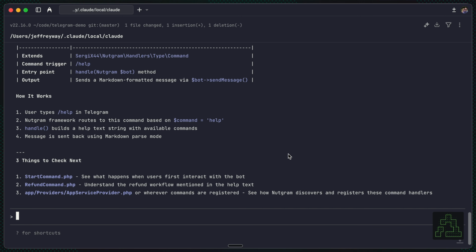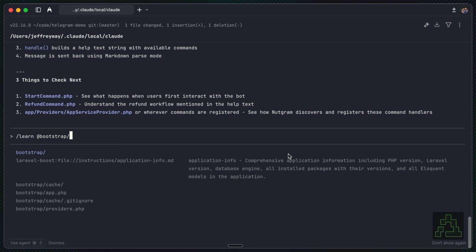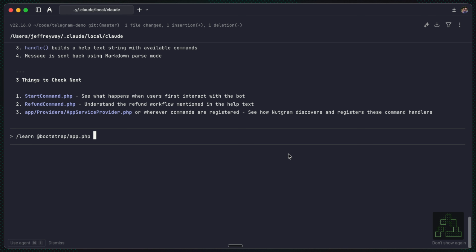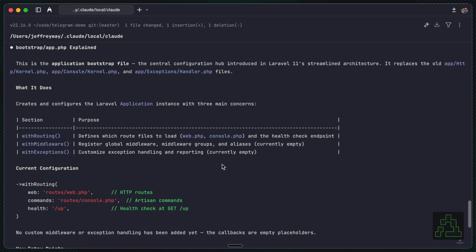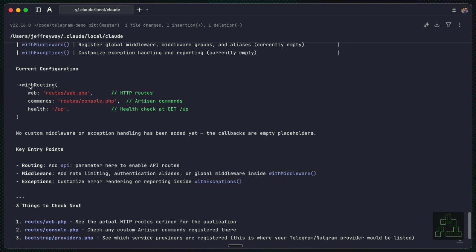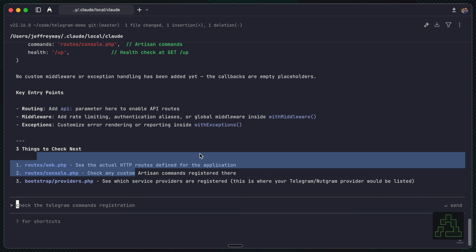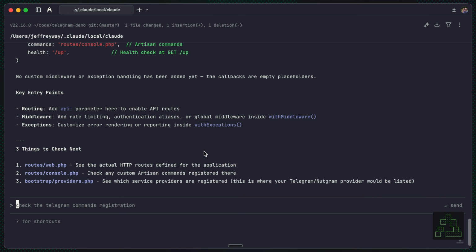Maybe we could do one more. Let's learn about, how about bootstrap/app.php. All right, that's done. So we're going to go super quick. Bootstrap file, central configuration hub for Laravel. This is how we use it. Here are the entry points and maybe some other files you should check out next. It could be helpful.